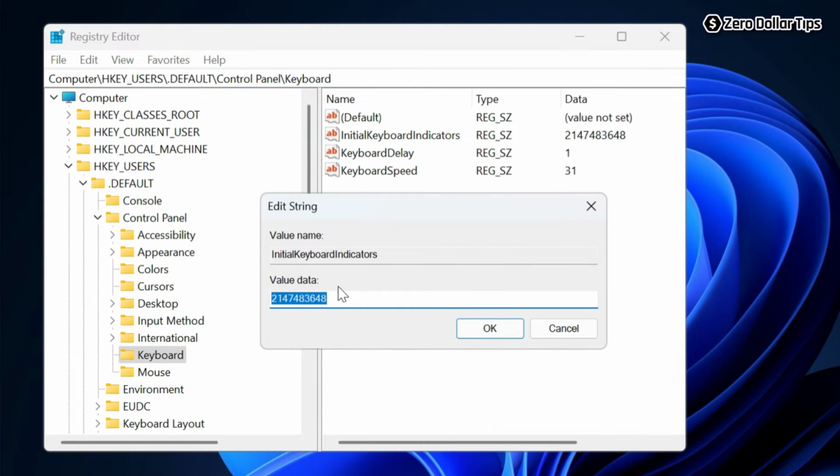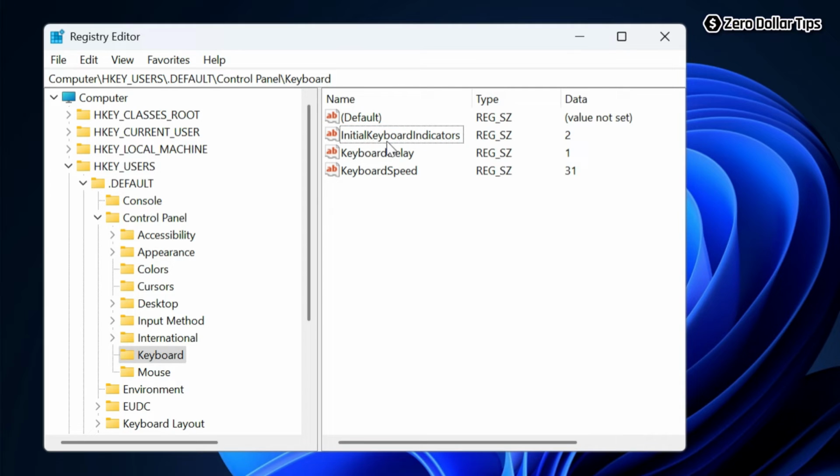Now under the Value data section here, you will be able to see some random numbers. Simply remove them. And to enable Numlock on startup in Windows 11, simply type the value 2 and then click on OK. For this registry key, once you set the value 2, from now on, Numlock will be automatically enabled on startup in Windows 11.